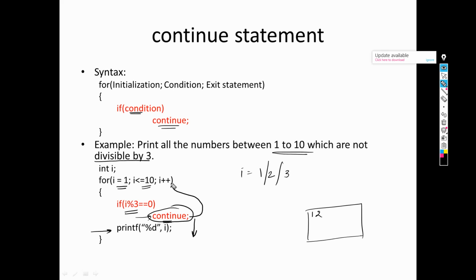3 will not be printed on the screen. Now i plus plus, it will be incremented, so now i will be 4, 4 modulo 3, this condition is false, so 4 will be printed on the screen. 5, this condition is false, 5 will be printed on the screen. Now i is 6, 6 modulo 3 gives you 0. So continue gets executed, which means the remaining part of the body will be skipped. It will directly move to the increment statement. So now this printf will be skipped again. So now i becomes 7, 7 modulo 3, condition false. So 7 will be printed. 8 modulo 3, condition false, 8 will be printed.